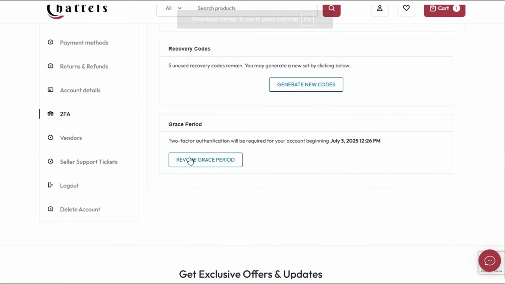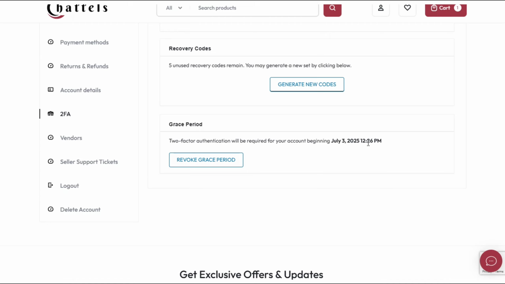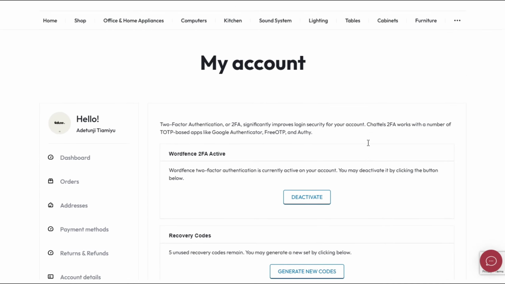Important: you must set up 2FA within 10 days of creating your account. Otherwise, your account will be temporarily locked out to prevent unauthorized access.